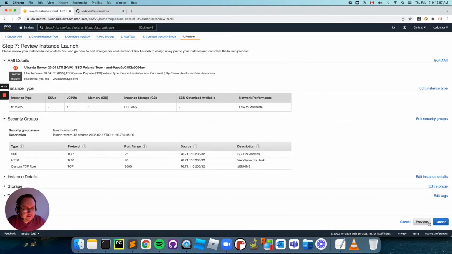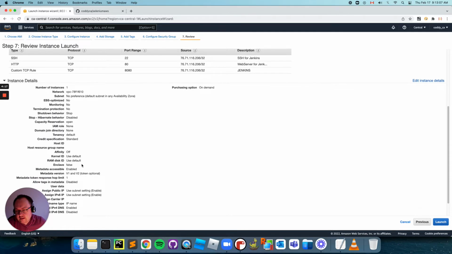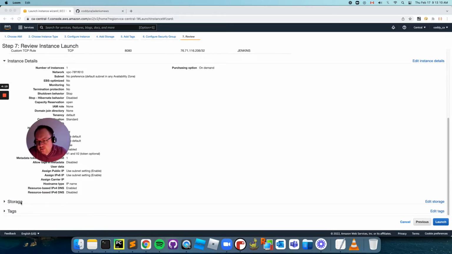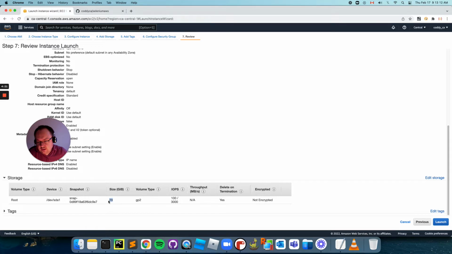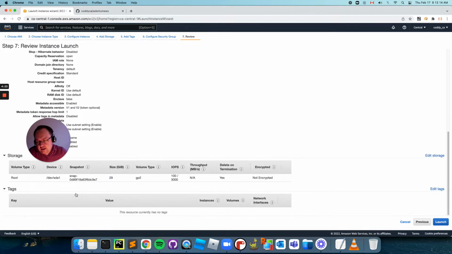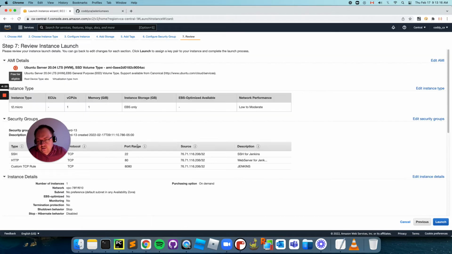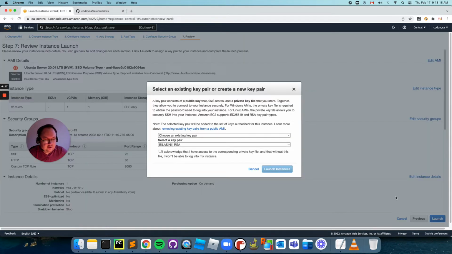Okay, so let's click review and launch. So this is T2 Micro, which is good. The next step, we have 3 ports, 22, 80, 8080. Instance details, we haven't changed anything here. We changed the storage, we added 29 gigabytes, and we skipped this tag section. Okay, everything looking good. So we can launch.